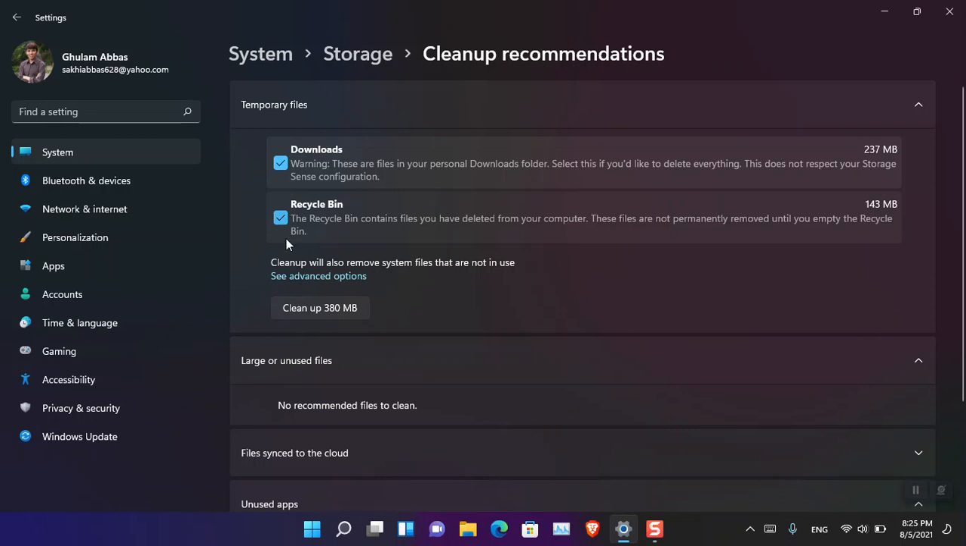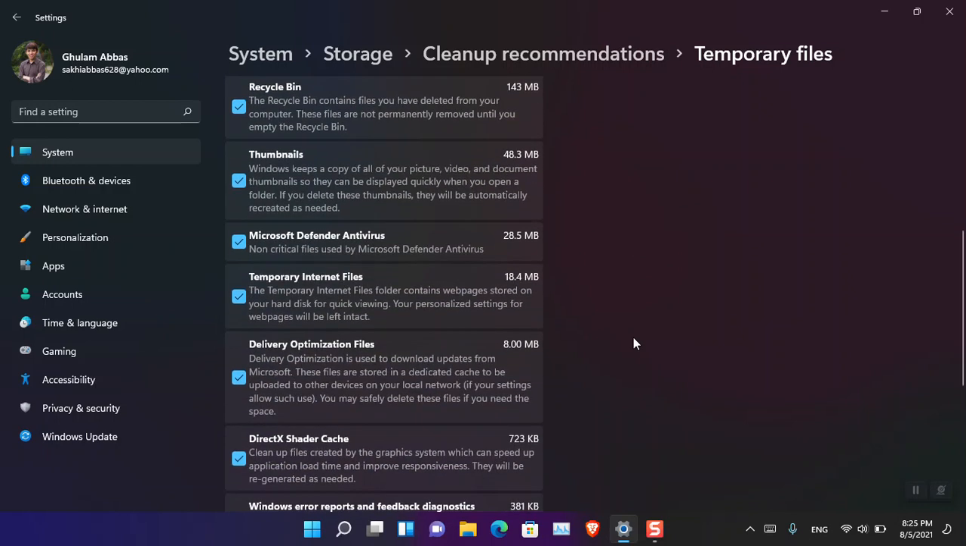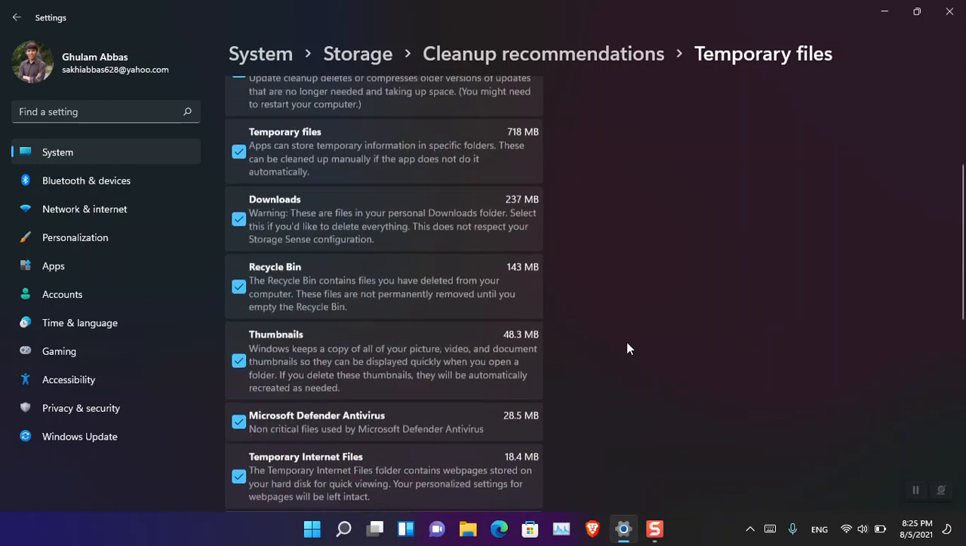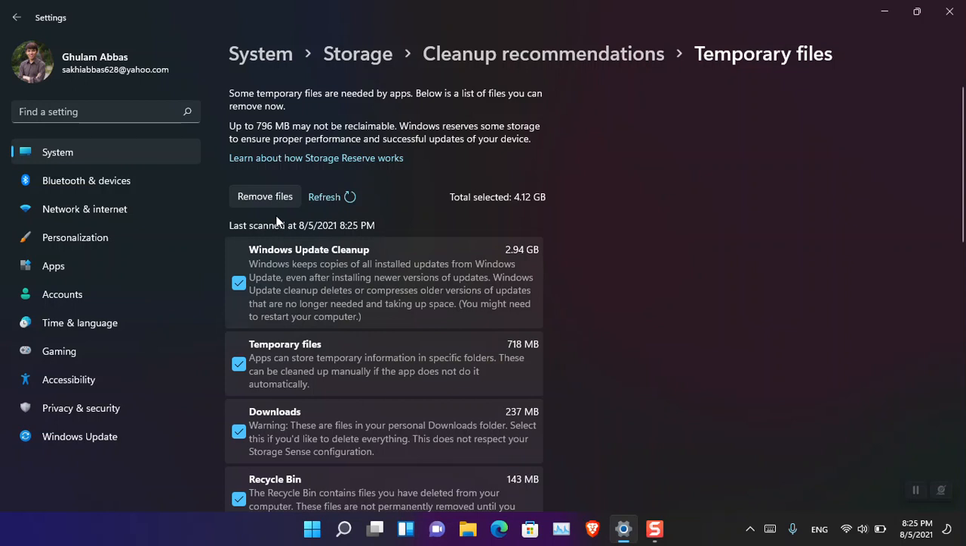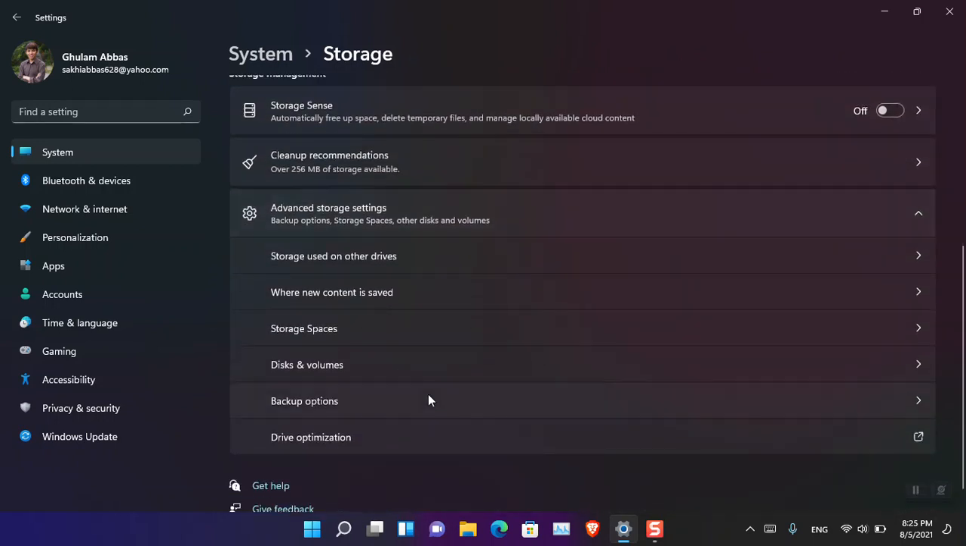And besides, if you think that these are not enough, you can simply visit the advanced option directly from here, and then from there you can clean up all the temporary files that are available on the computer. That is new inside the current edition of Windows 11.